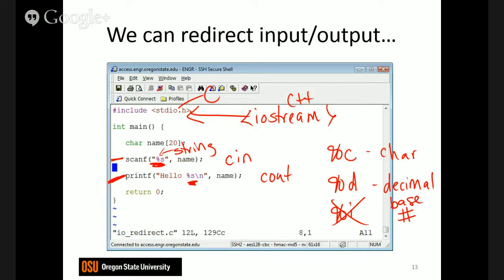Whether you take that advice or not, you better know when you're reading somebody's code, when you read a %d in C, it's not a floating point number. It's a base 10 decimal number. That's what the d stands for, decimal, okay?